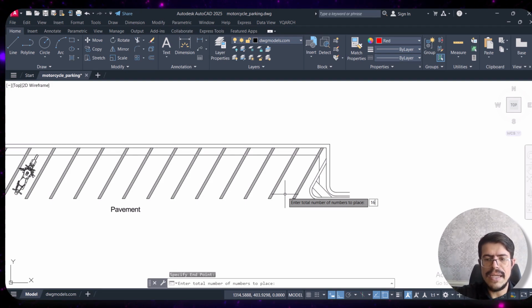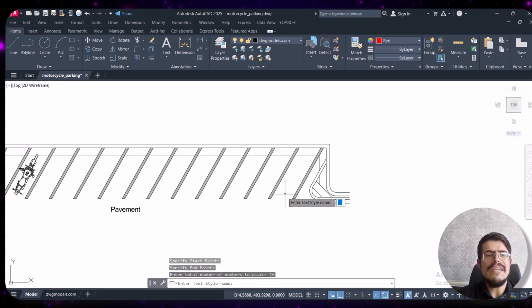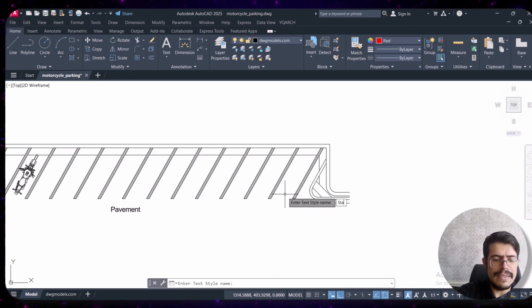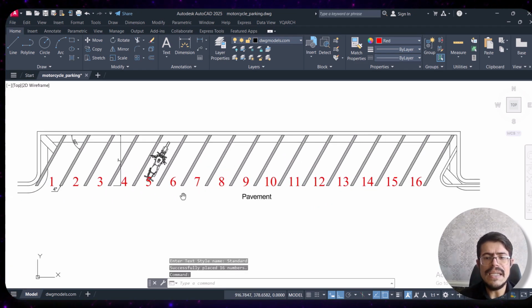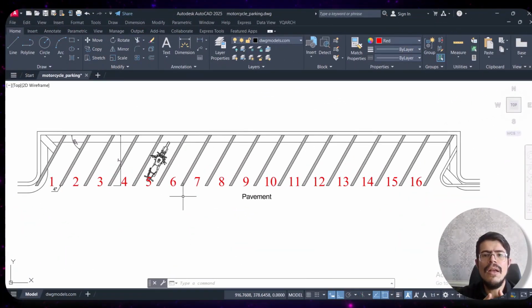I say 16, enter. Now it gives me the text styles that you have in your AutoCAD. I say, for example, work on this standard and enter. As you see, it gives this numbering process in less than 3 seconds. Now we learned how to auto-number in AutoCAD with the help of LISP created by AI.